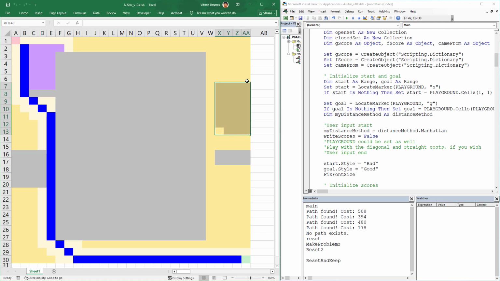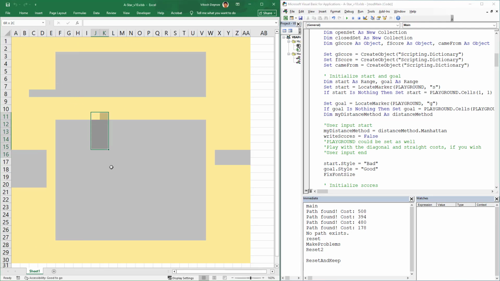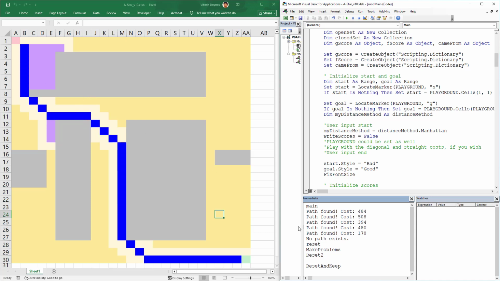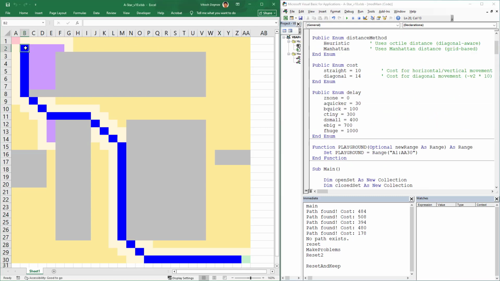What we can do is a bit interesting. We can play a bit. For example, let's try with this one. Reset and keep, for example. And now let's run main again. It's a bit good. It's really fast. That's what I like. And we can try to say, okay, for example, the straight line is 10 and the diagonal is 14. What will happen if we make the diagonal minus 14?